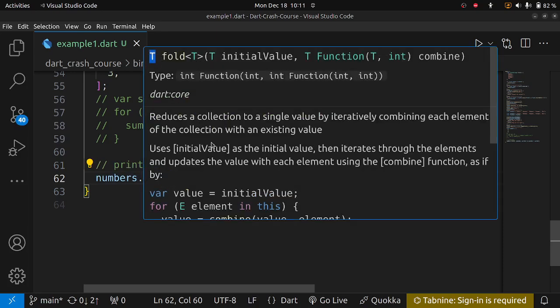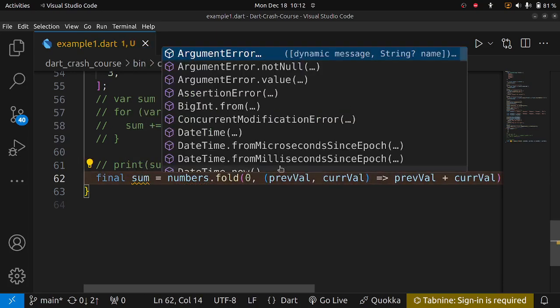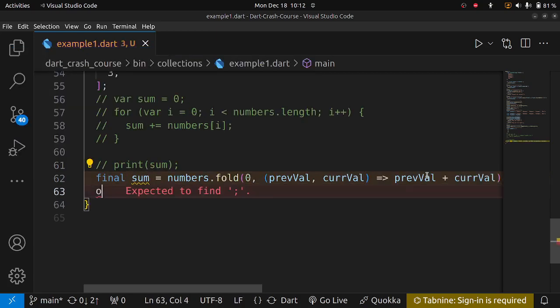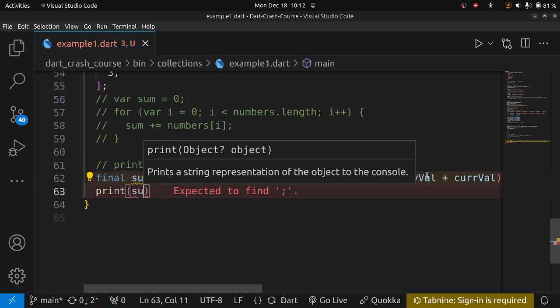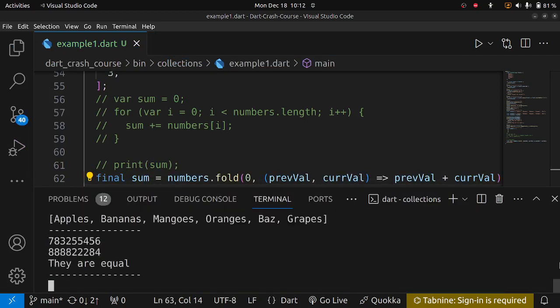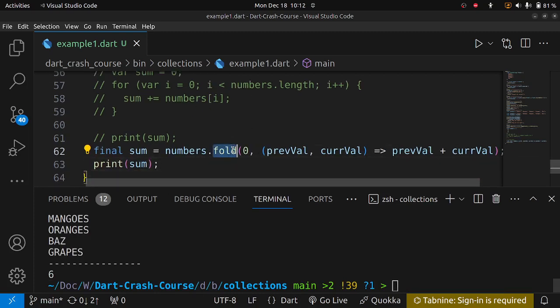That means it returns to us the data type. You see, we started here with an integer, so obviously it's going to return to us an integer. So if we say final sum is equal to numbers fold, and we print sum, we do the same thing and we are going to have the same 6. With fold it's just way simpler and it's less code.